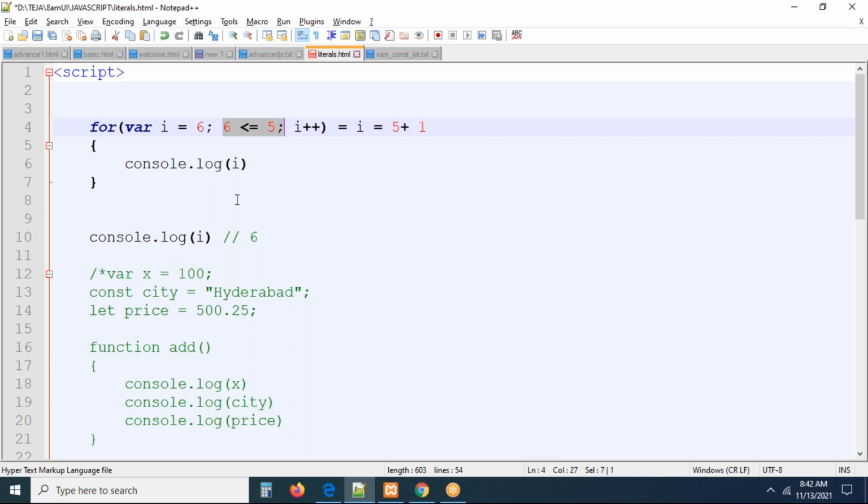At this point of time, what is the value in the block? I value is 5. If the condition at the time of 6 less than or equal to 5 is false, this block will never be executed. But I value is 6 now. We are able to access the value of I outside of the block also.